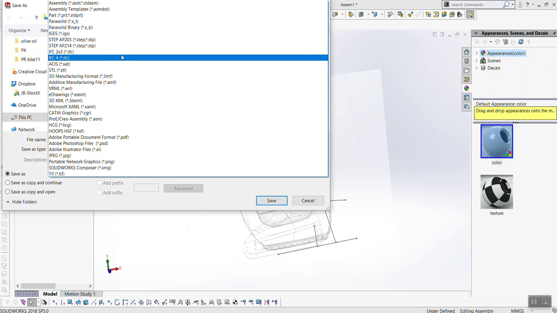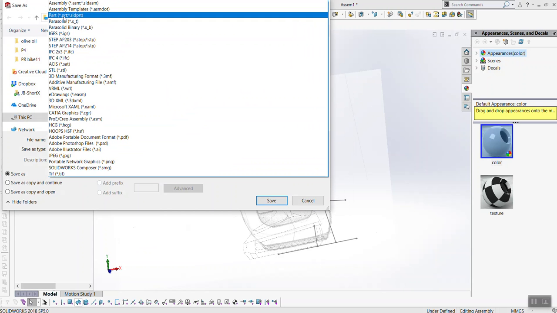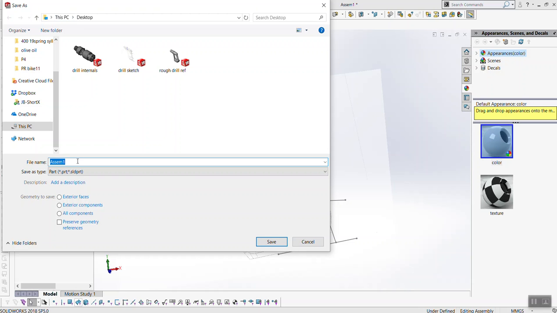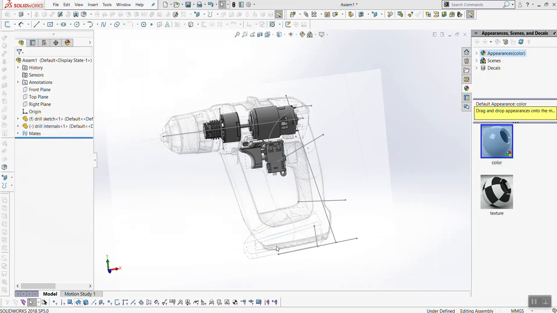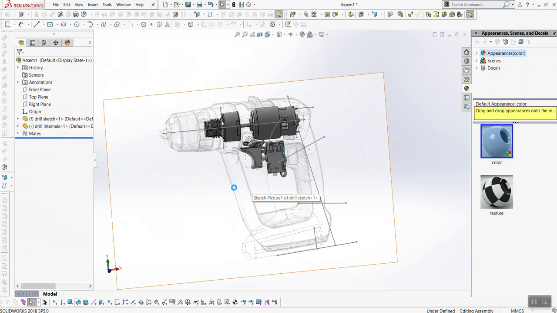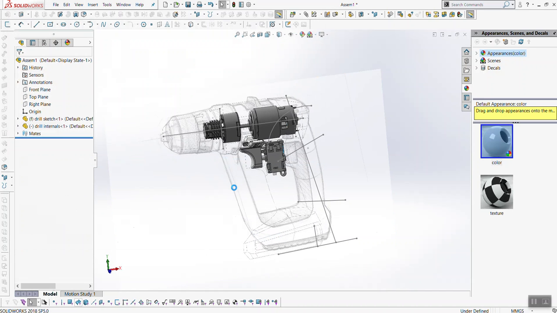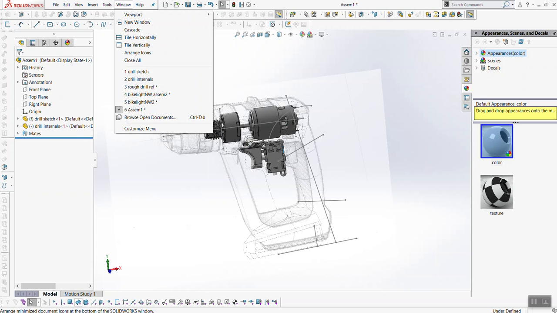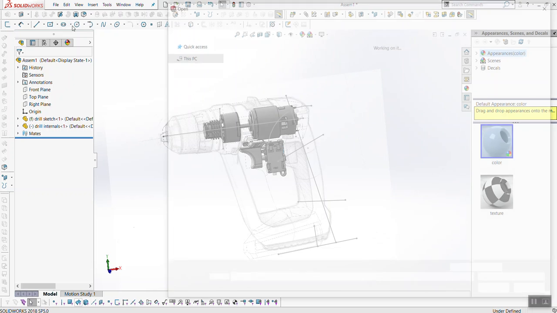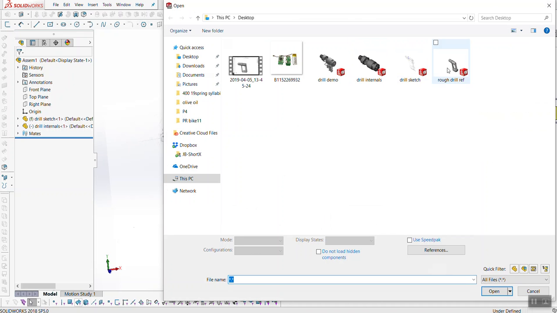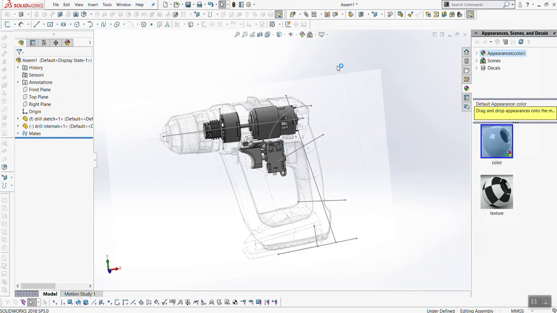So the way you do that is you go File, Save As, and you'll notice here one of the options is Part. And I can say Drill Demo. And what you'll notice is that if you do this, it's going to have all of these bodies imported. And I'll show you with the bike light as well. Let's open this up. So here, Drill Demo.